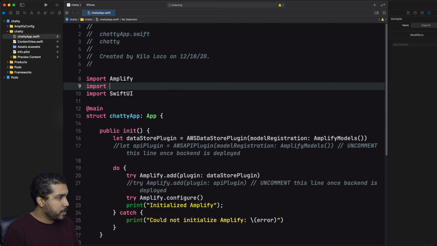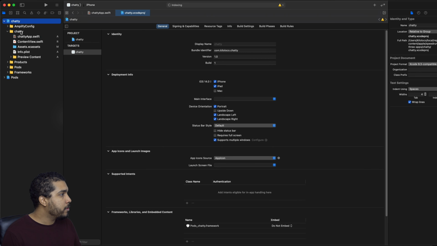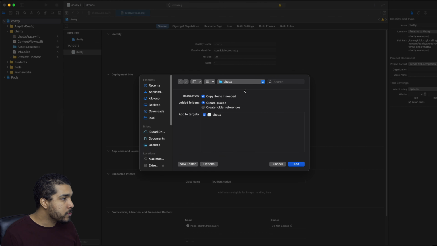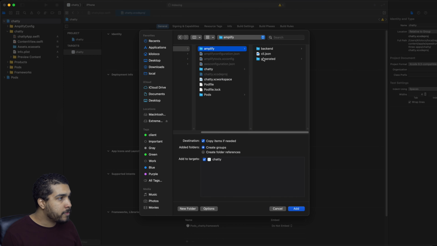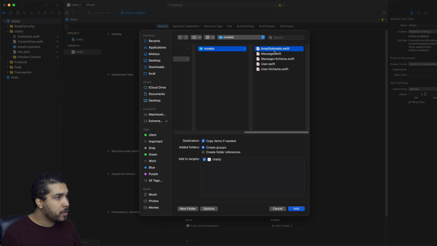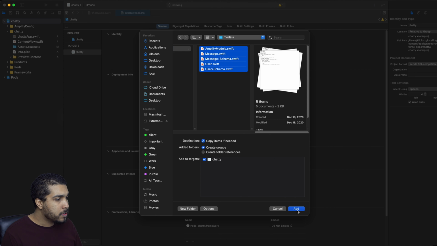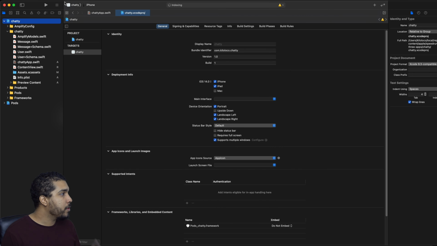Import Amplify plugins like that. I'm not going to forget this time. We need to add in those files that were generated for us, our models. So let's see, Amplify, generated models, all of these. Add. All right. So we're going to actually need to have the user log in before they can start creating messages. So we'll create a login view.